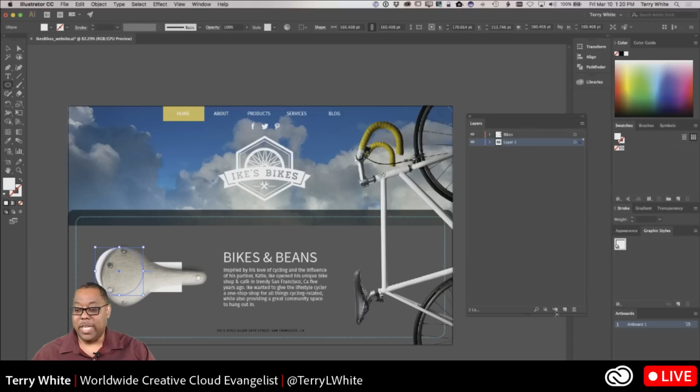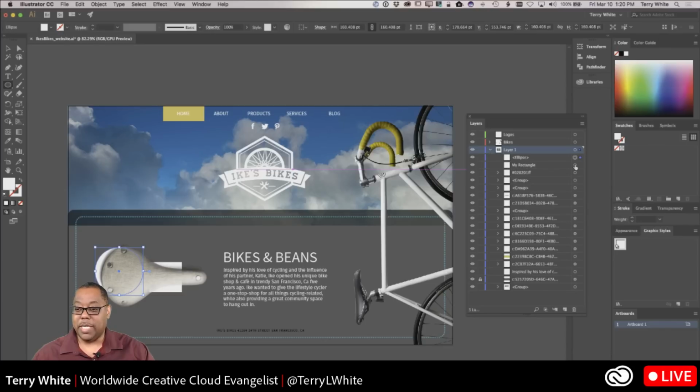So if I were to create yet a new layer called logos, and I were to put the logos layer above the bikes layer, and I would now take these rectangles, my rectangle, and move it up to the logos layer. Watch what happens as soon as I let go. That rectangle now appears on top because it's the topmost layer.